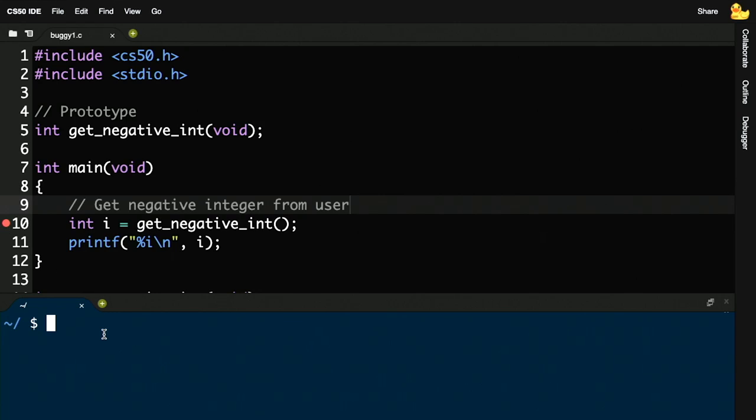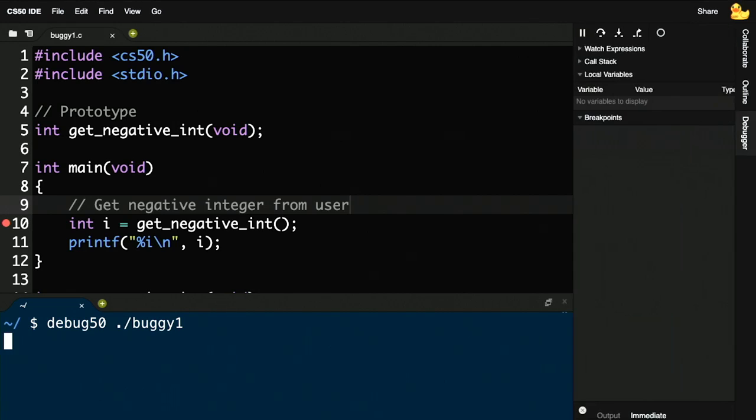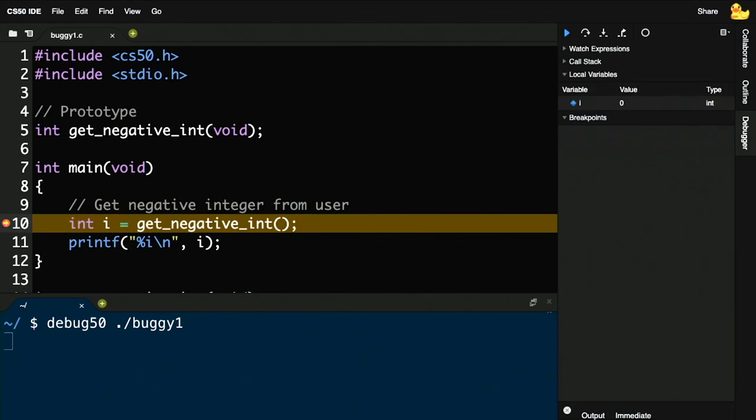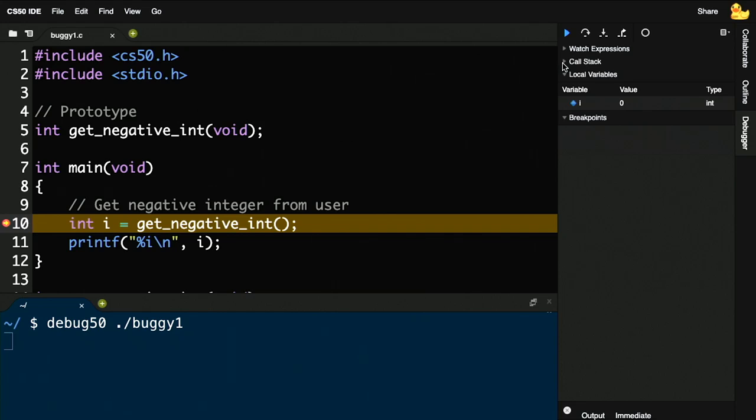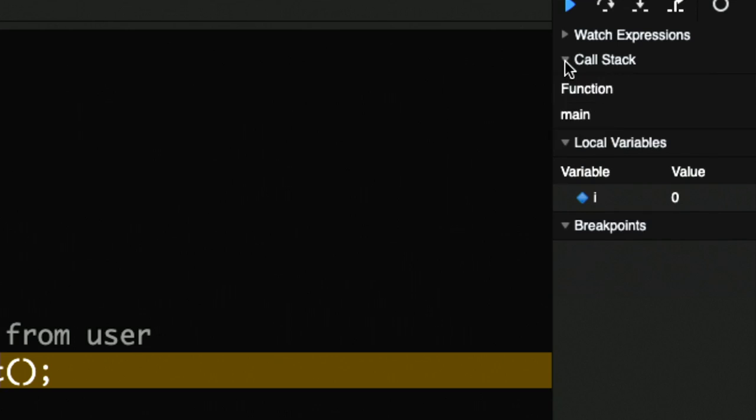I'm going to now go down here, and I'm going to do debug 50 ./buggy1. And in a moment, it's going to open up that sidebar. And I'm going to focus now not only on local variables, like I did before. Notice that i is again equal to 0 here by default. But I'm also going to reveal this option here, call stack.